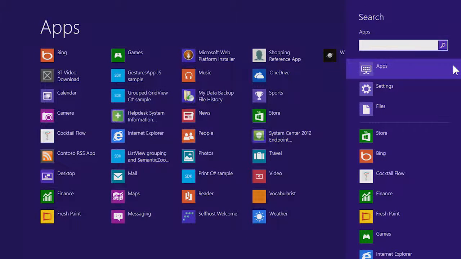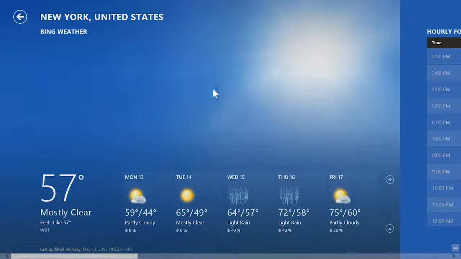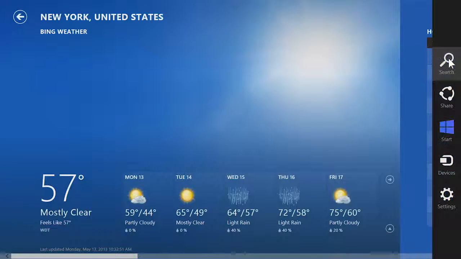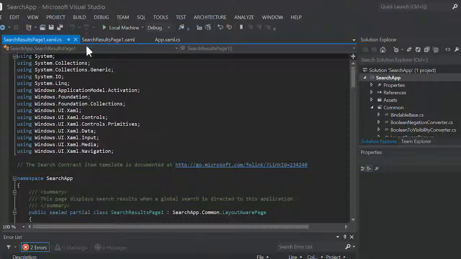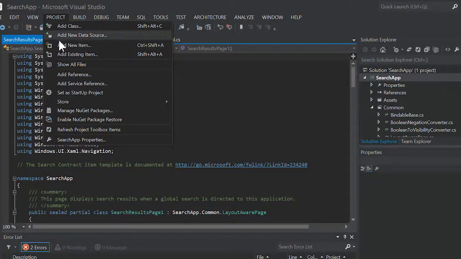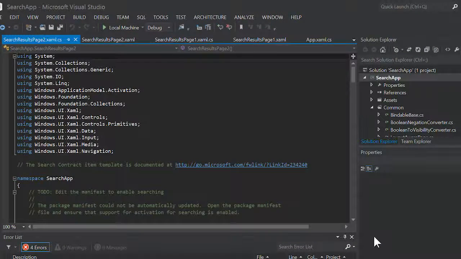The search charm can be used to look on your computer for a specific app or file, or when used from within an app for a specific search term. For example, within the weather app, it's how you look for a particular city. Adding support for search to your app is achieved by writing code to support a contract. This registers your app as one that offers suggestions when the user searches for related terms.